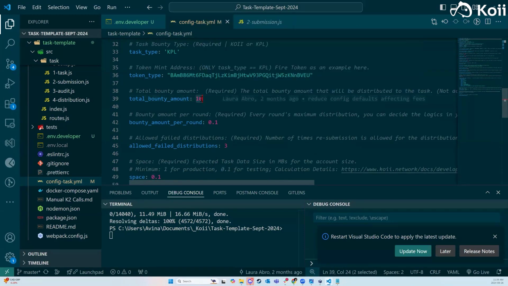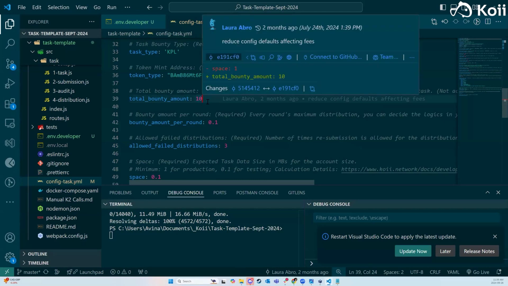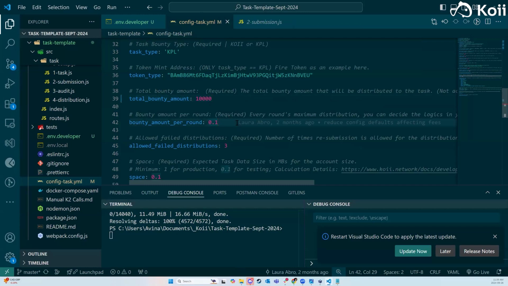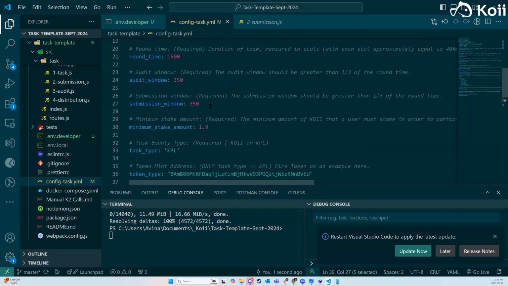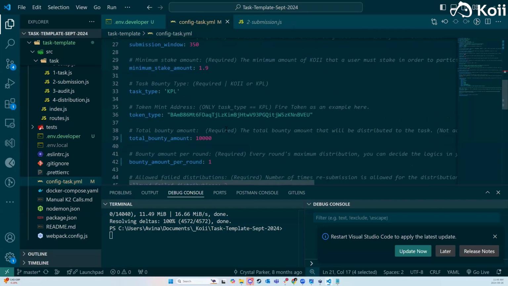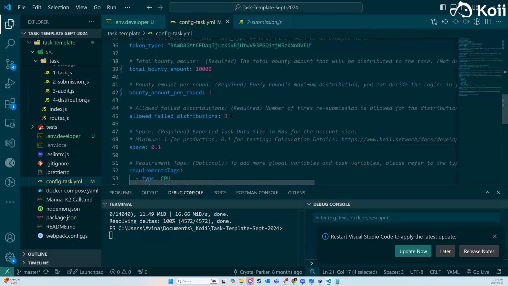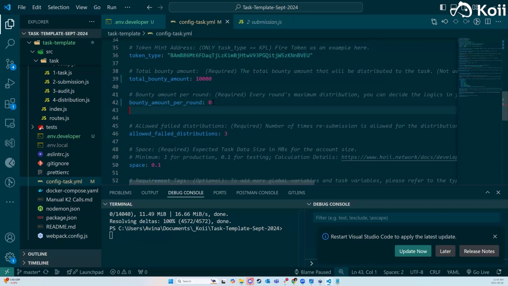So total bounty amount, this is how much you're going to be giving out over the course of your entire task. So let's say you have 10,000 tokens. You want to give out 1 bounty per round. So this means if I successfully submitted, if the other nodes audit me and they say, yep, this submission looks valid, I'll get 1 of those 10,000 tokens. And a round is happening every about 750 seconds if we have this round time. So like every 10 minutes, basically, just over, you'll get 1 bounty. Again, for testing, I recommend leaving this at 0.1 though.